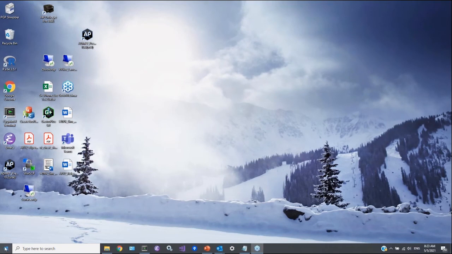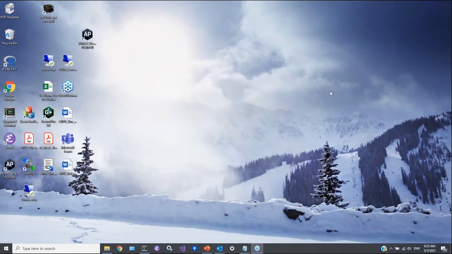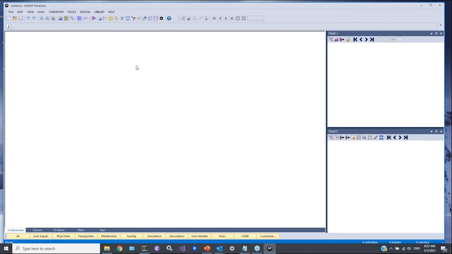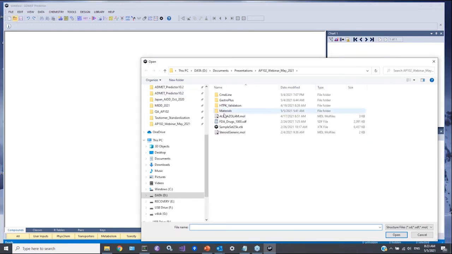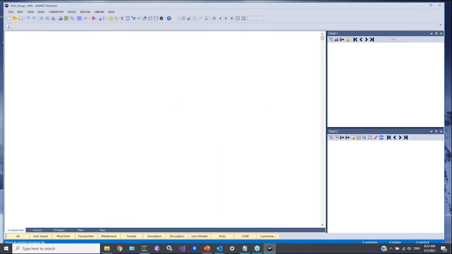Okay, now I'm going to launch the just released ADMET Predictor X.2, as we call it. Okay, so I want to start by showing some of the improvements that we made to HTPK as part of our collaboration. So I'm going to open up a data set contained in this SD file. It consists of 1,000 FDA-approved drugs.